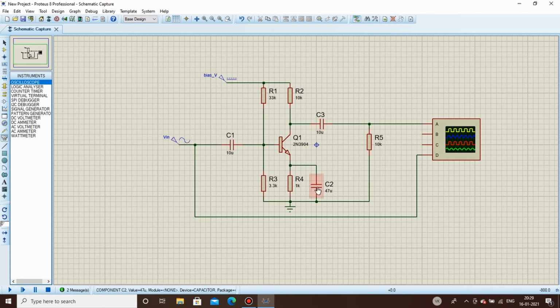This capacitor actually is the bypass capacitor. The job of this bypass capacitor is to offer low reactance to AC signals. So in case of a pure AC signal, this is 1k resistance, and here the impedance will be very low. So all the AC signals will get bypassed through this capacitor to ground. If this capacitor would not be present, then there would be a voltage drop across this resistor.